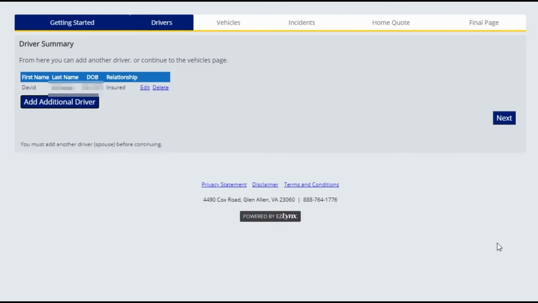This screen allows you to add additional drivers. You would do so by clicking Add Additional Driver and completing the last screen again for each one. Do this for all drivers in your household. When complete, click Next.